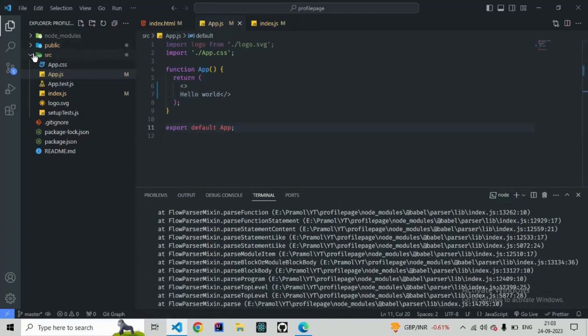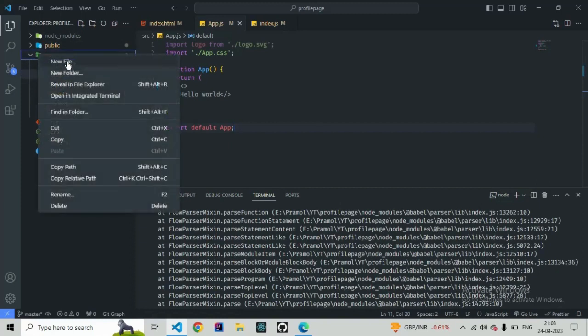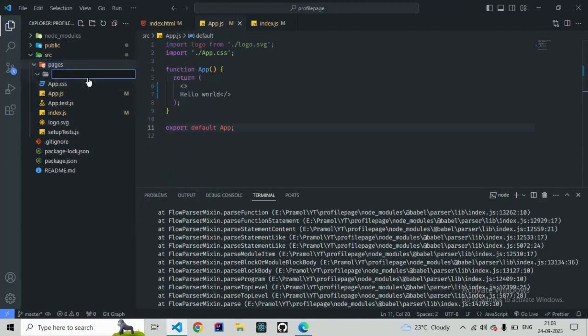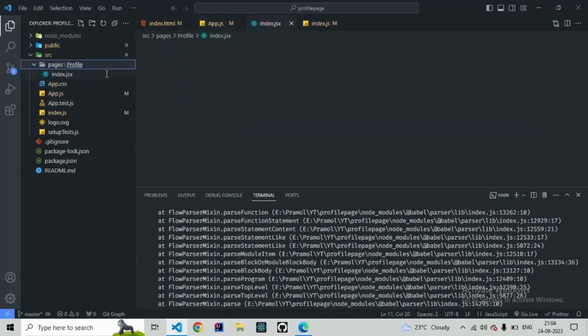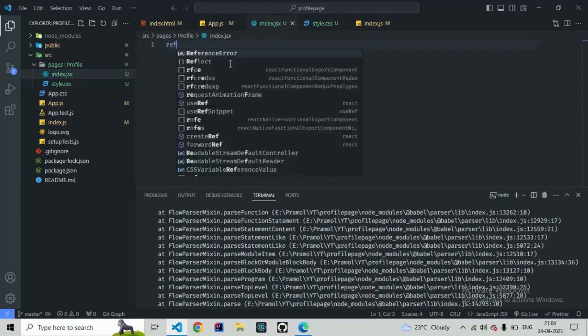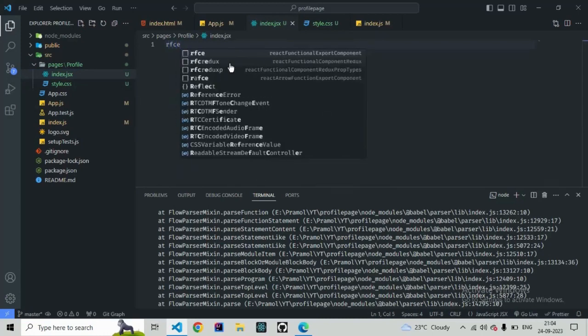So let's just start with our profile page code. So first create a new folder with the name pages, because we are going to show that in a different URL, so it will be a different page. So inside that create the profile. Under this profile, let's create one file index.jsx and also one style.css. This index.jsx will contain our base component for the profile page.